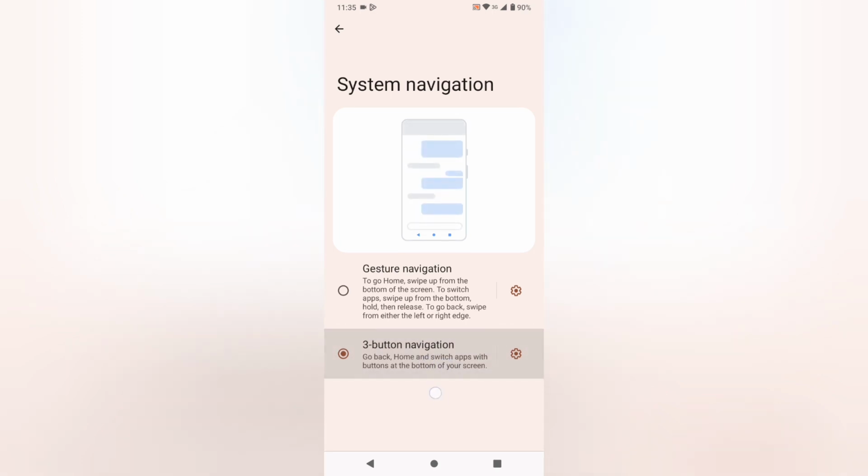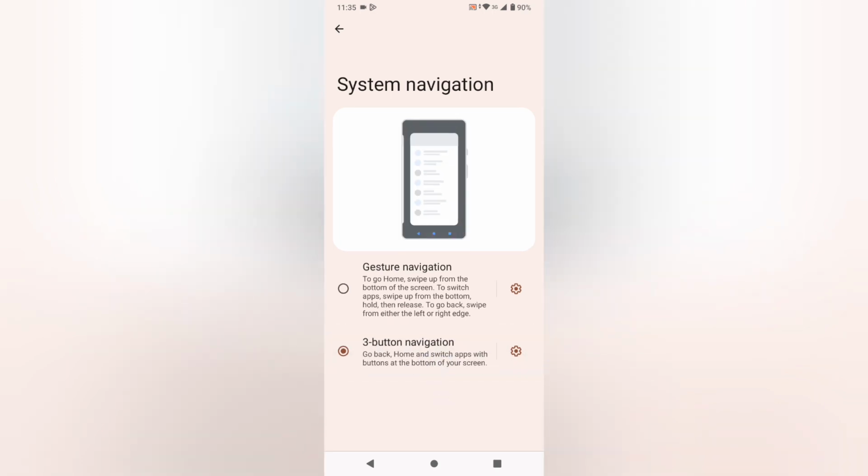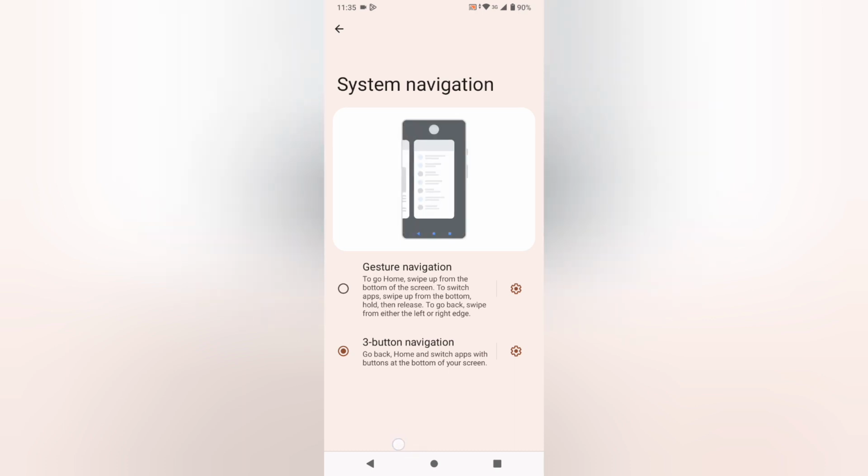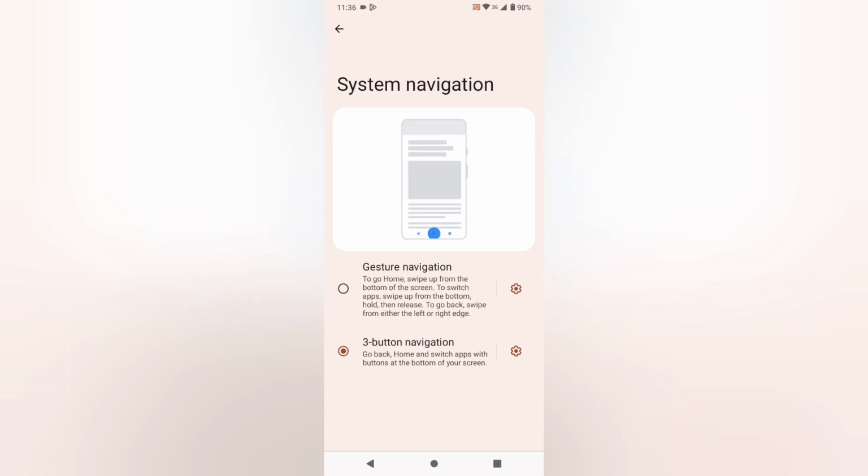And from here, do you notice it has given a description of 3-button navigation: go back, home, and switch apps with buttons at the bottom of your screen. So it says go back. If you want to click go back, then on the bottom you can see there are the buttons, okay? You can use it like this if you don't know how to use it.